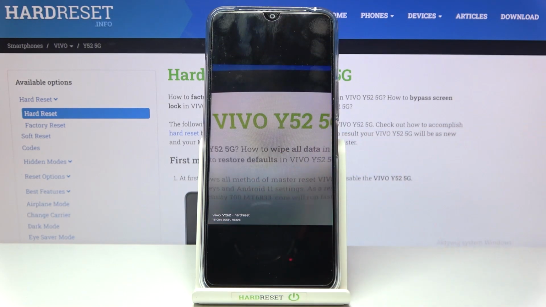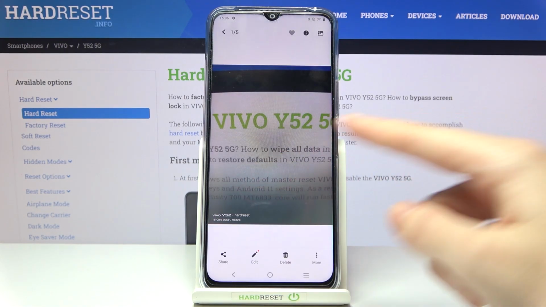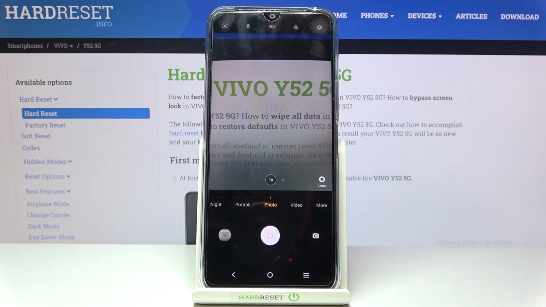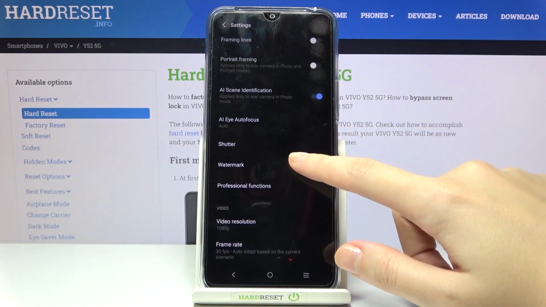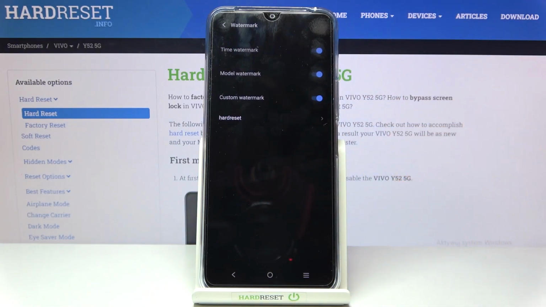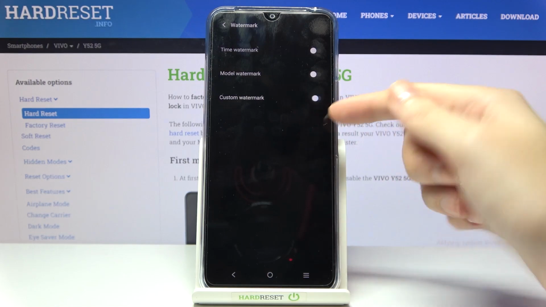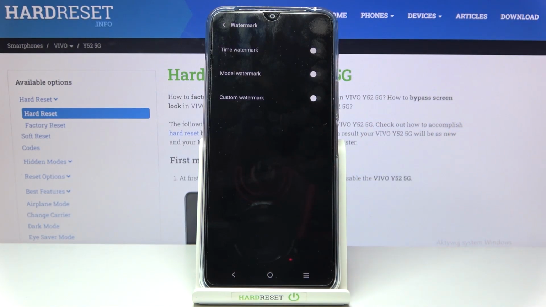And of course, when we don't need them or need another composition, we have to move back to the camera, then to the right corner settings, slide down, pick the watermark and manage this as we need, or just turn them off. So for now, when we take another picture, the watermarks should not be visible on it.